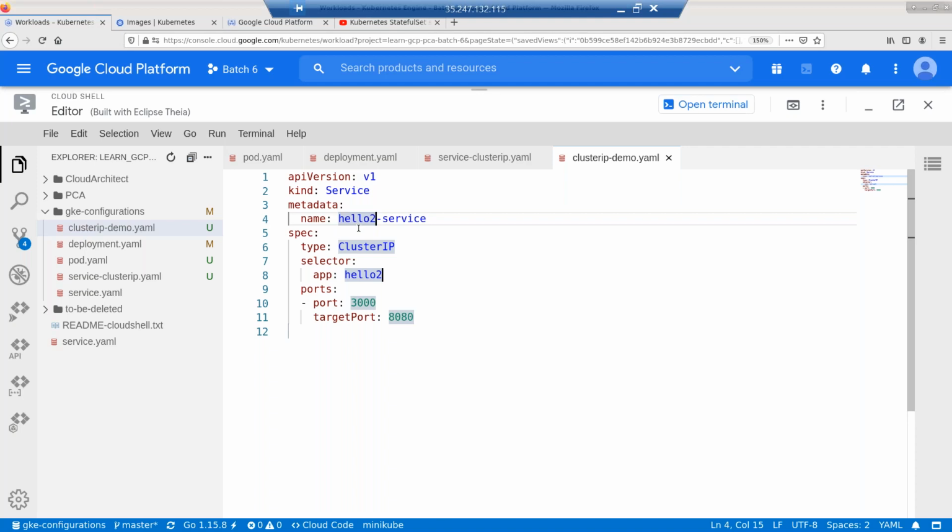So I hope it's clear. You may use some other tool, but because this is built in, I thought I'd leverage the Cloud Shell editor. Once you have the YAML, you can just do kubectl apply. That's it. Is that clear, Anil Kumar?